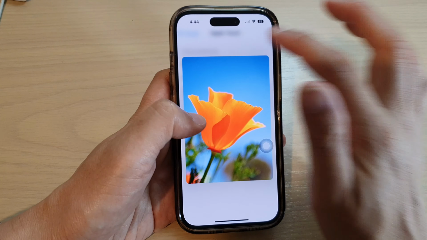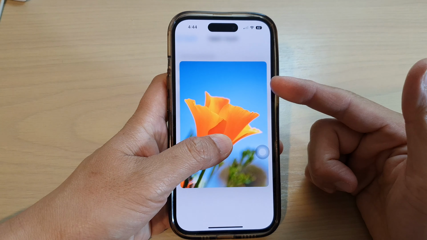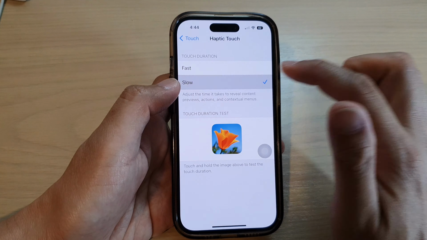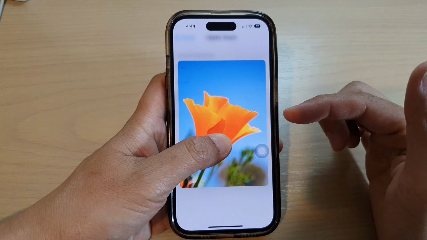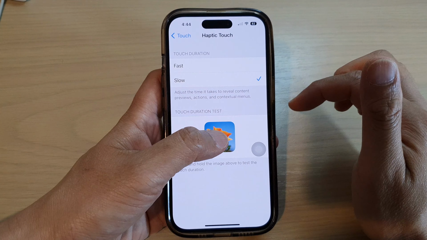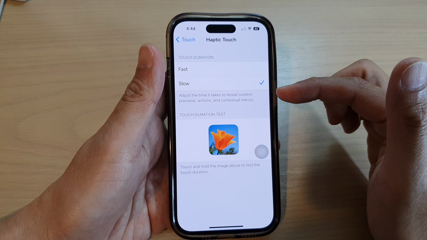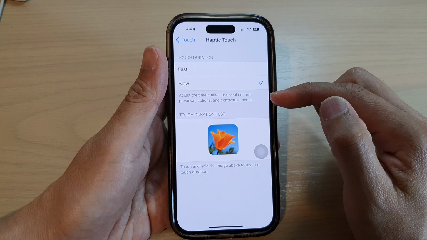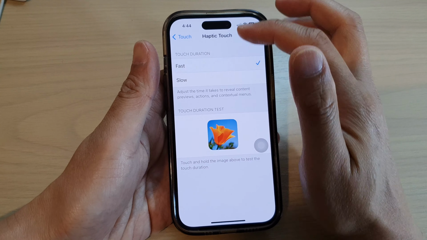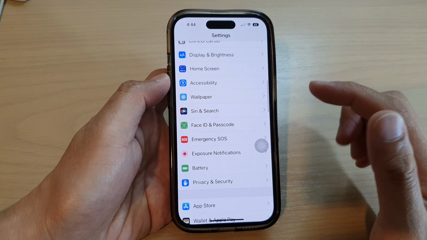This is fast, so you can see when I touch and hold on the image, it will show me a preview of the image. And if you choose slow, you can see it is slightly slower, maybe around half a second slower, to have a preview of the image, or on some items it will open up the contextual menus. And that's it.